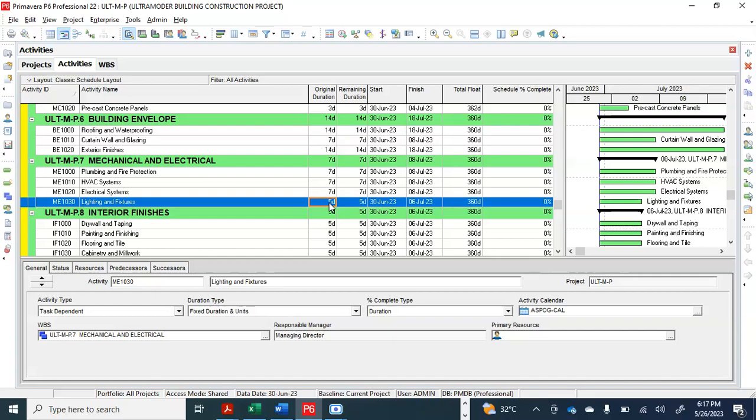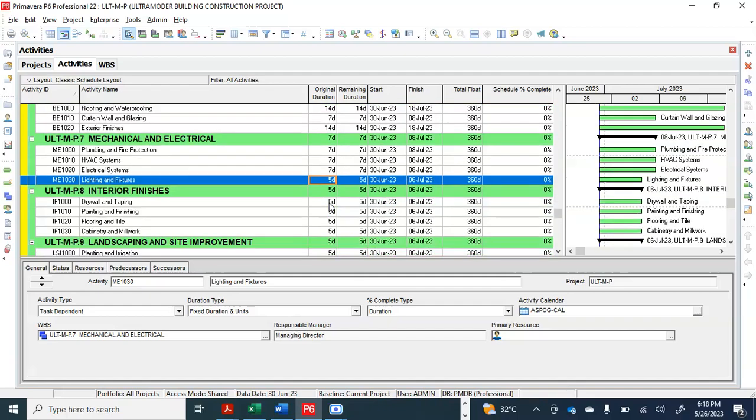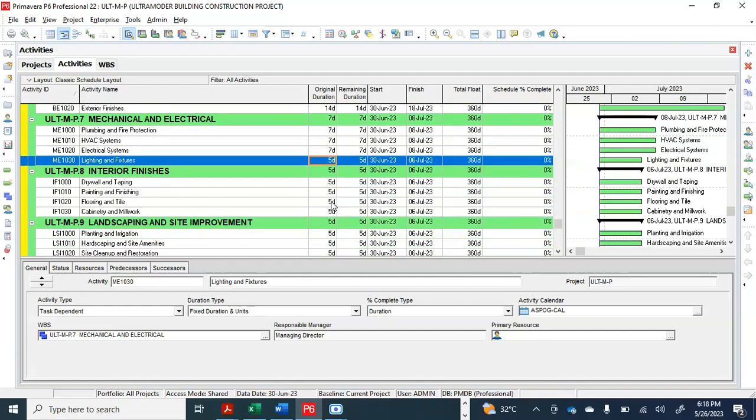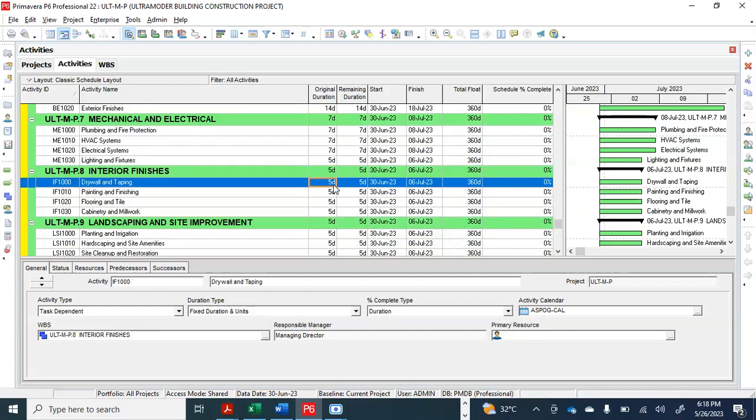I love your contribution. So what about the lighting and fixtures? Let's see, 5 days. 5 days is okay, because once you do the wiring and electrical system, you can do the lighting. Okay, so let's talk about the drywall and taping, interior finishes.